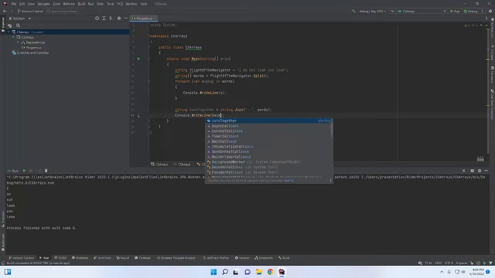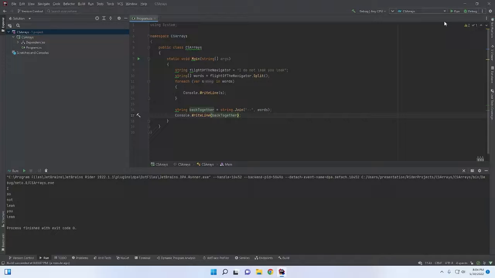So now if we go ahead and console.writeLine backTogether, and now if we run this, notice that we get every word out on its own line, and then we get a string which we just rejoin back together with dashes in between it, double dashes. Notice that now we have I dash dash do dash dash not dash dash, so on and so forth. So that is a way that you can take a string, split it up, do something with that, or you can take that string array that you have here, join it back together, and then do something with that string.